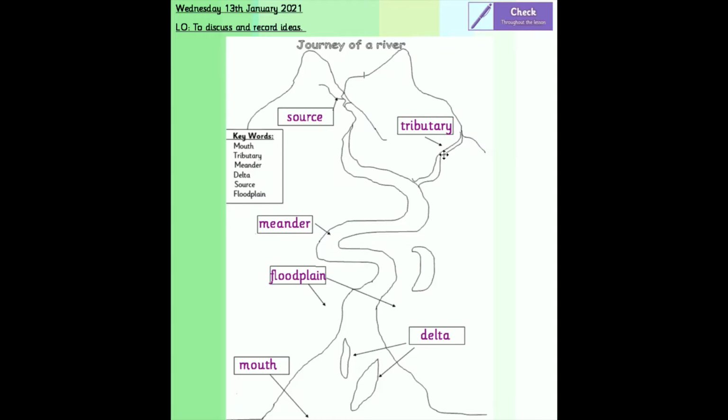Sometimes smaller little rivers or streams join a larger river. They are called tributaries. As the river continues to flow through the land, it gets wider and wider and flattens out. On either side of the river, there's land called the floodplain, which is what floods when the river bursts its bank. Sometimes tiny little islands are formed and they are called deltas. And at the end of the river, where it meets the sea, is the mouth. How did you get on?